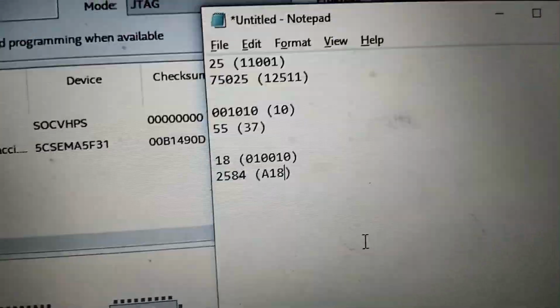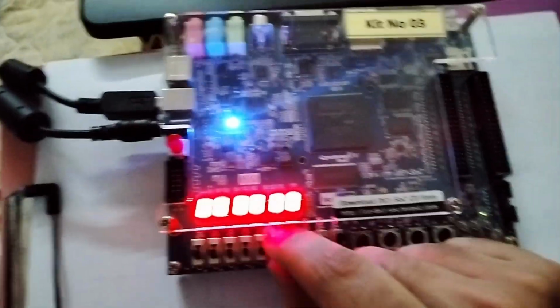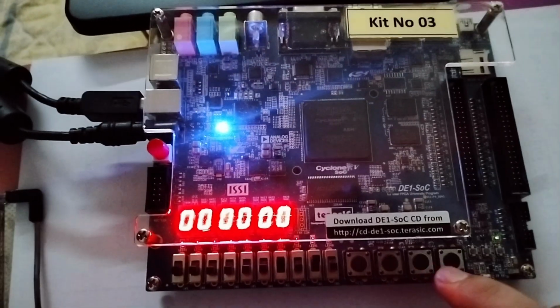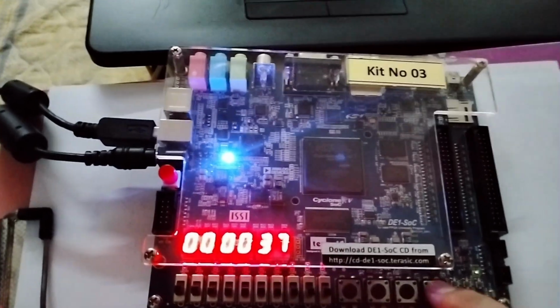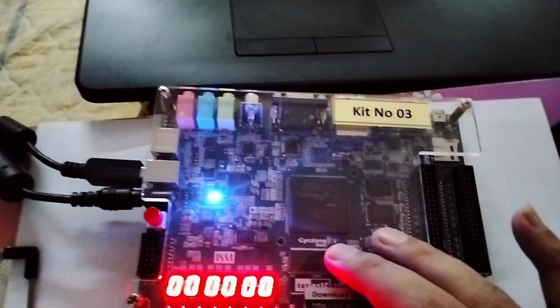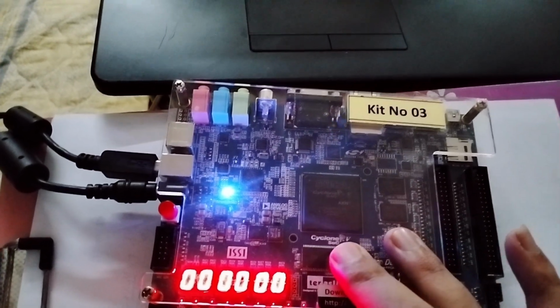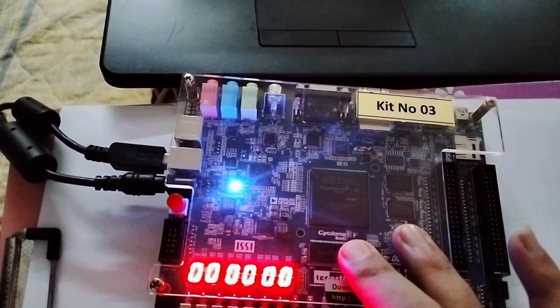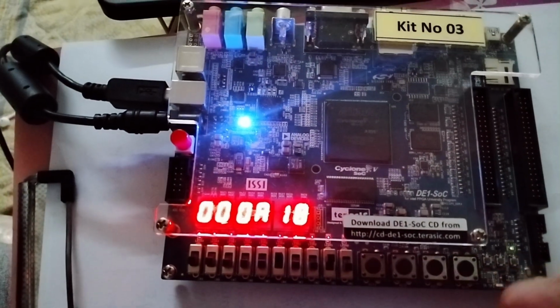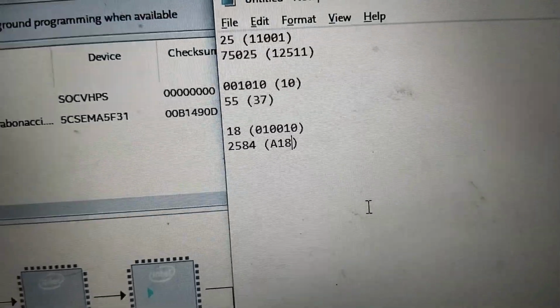Now let's see the 10 value, that is 1010. When I apply this, the value is 37. So what was the expected value? 37. Okay, now let's reset it and see the other one, 010010. When we do this, it gives us 8A18. So you can see the value is A18.